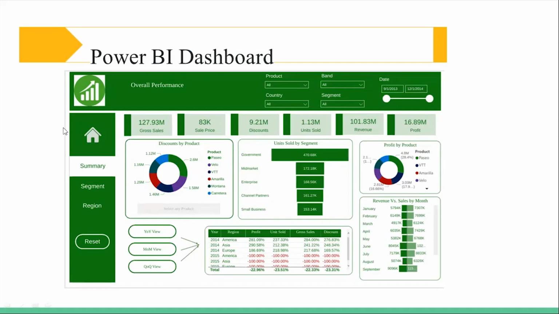In the dashboard which we have, you can see the overall performance, and you have some filters available. Then you have gross sales, sales, discounts, units, revenue, profit, and discounts by product. You can select any product and, based on that, see the sales, units sold by the segment, profits by the product. Then you have your year to year view, month over month view, and quarter over quarter view. So you can have those views as well.